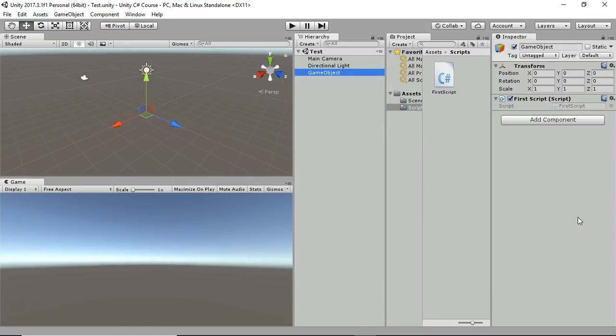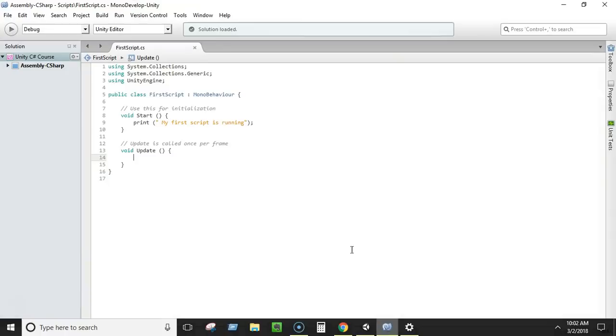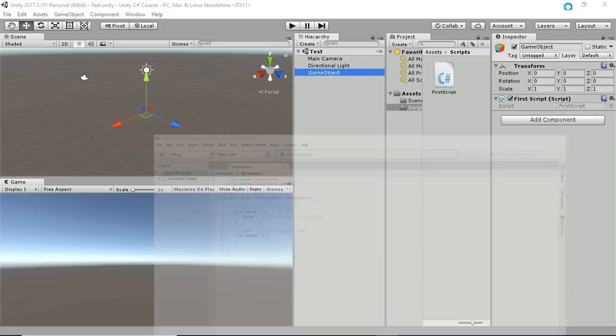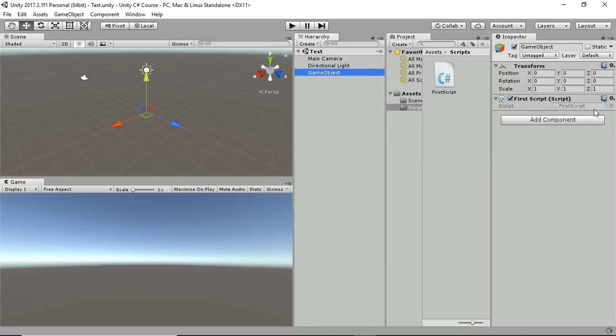In the last video, we learned about the basics of scripting and how we can add a script. As you can see, this is the script we have created, and we also learned that if we change the name of the script, let's say I change the name of the script to first script 2 and then save it, now from the game object, as you can see, we have this first script attached.